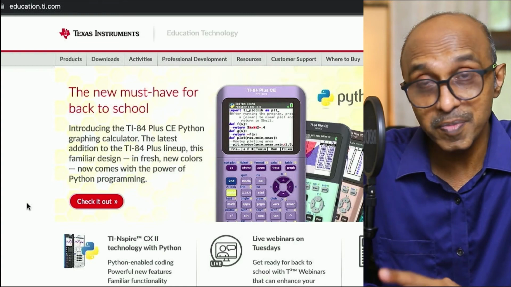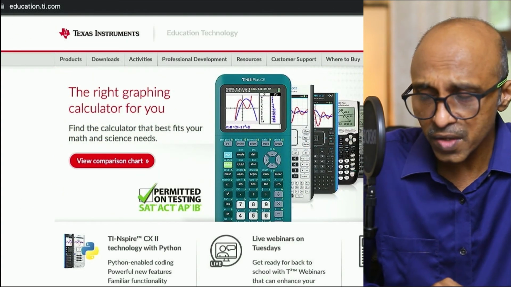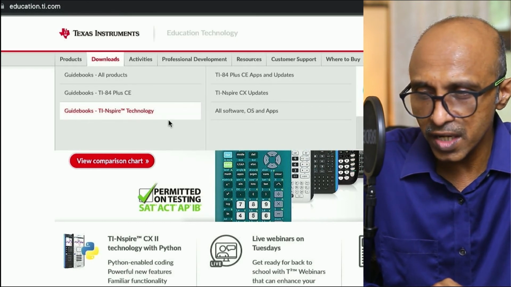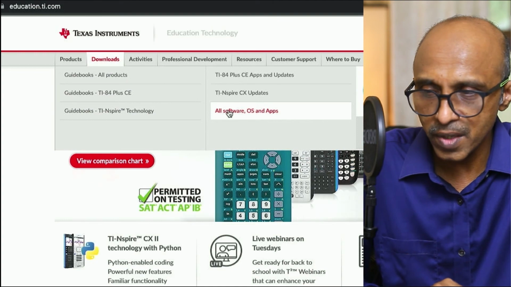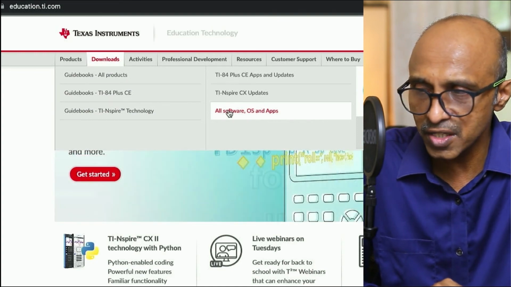The other thing I spoke to you earlier about was the operating system. If you do not have the latest operating system, you need to go to the TI website, which is education.ti.com, as you can see right up there. When you go there, you can go to downloads. And when you're on downloads, it will say all software, OS, and apps. So you can see that on the screen, right? You can go there, and this is pretty much self-explanatory.